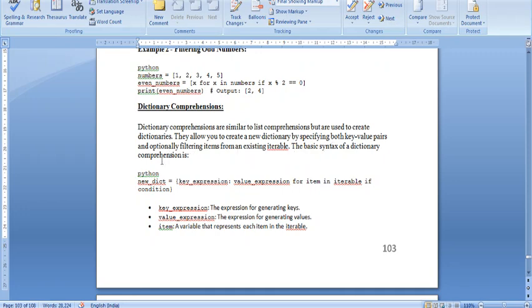Okay, the basic syntax of dictionary comprehension: you have to remember this expression. A new dictionary uses curly braces, and inside the curly braces, key expression colon value expression. Next, same as list: for item in iterable if condition. Whereas in list comprehension it's just an expression, in dictionary comprehension it's key expression colon value expression, for item in iterable if condition. The rest is the same, and the value will be stored in the new_dictionary.